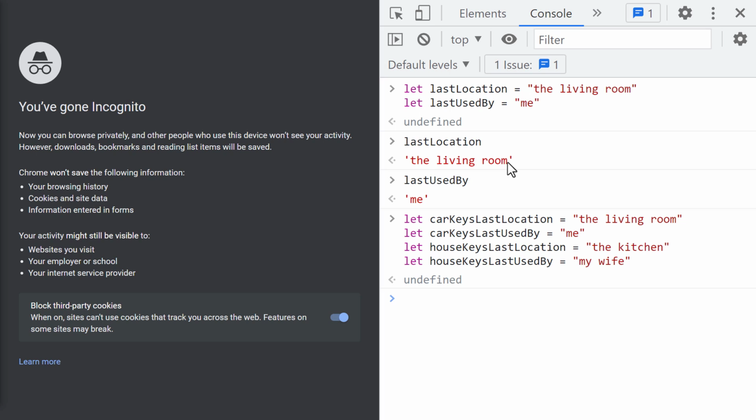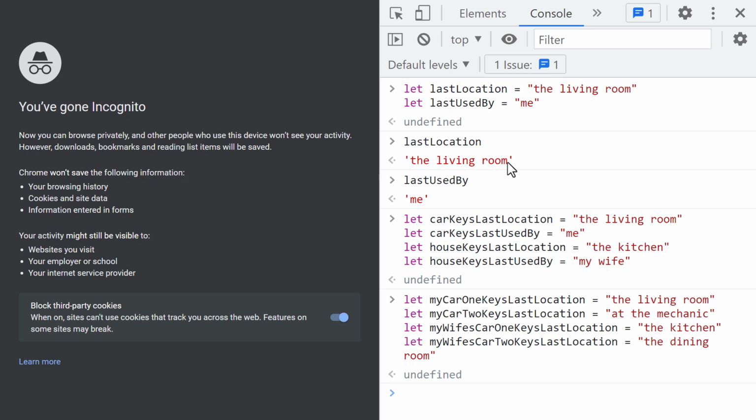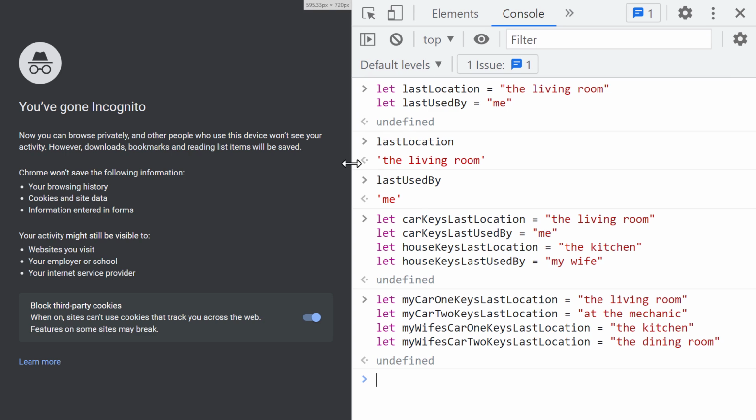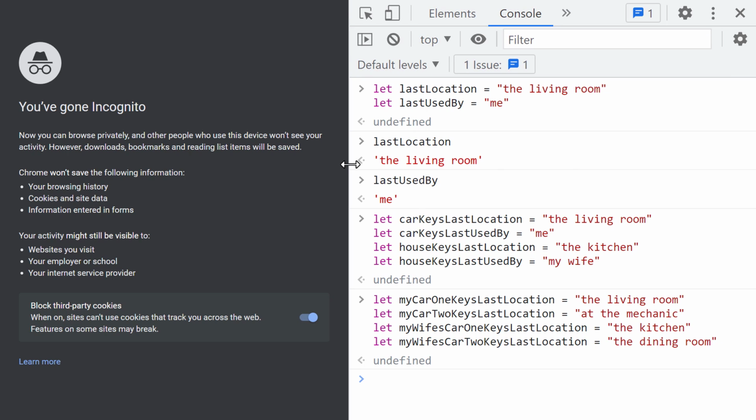Imagine for a second that both me and my wife have two cars each. This would mean that I would have to name my variables as follows. My car 1 keys last location, my car 2 keys last location, my wife's car 1 keys last location, my wife's car 2 keys last location. This is definitely not the right way to do things.